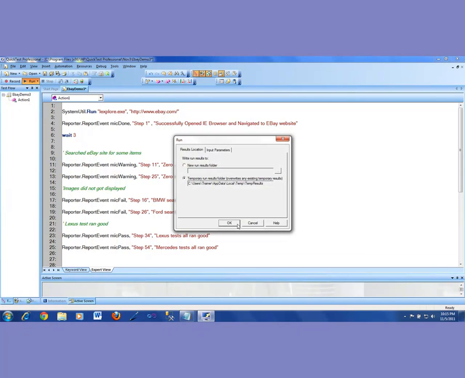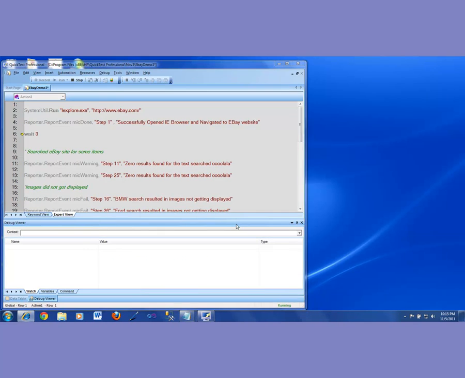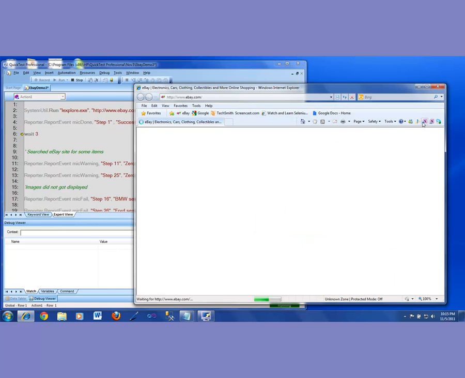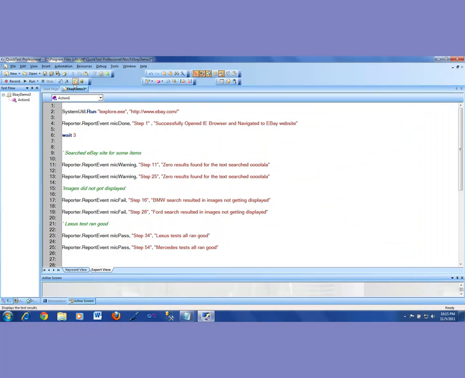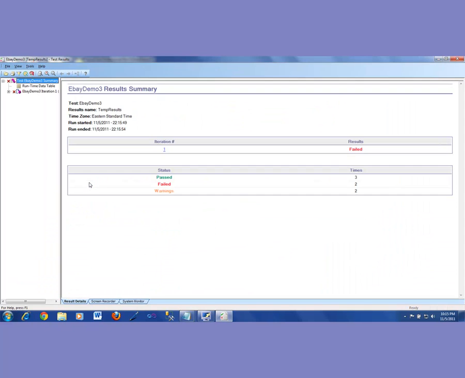So let me just see how the report comes out. Okay, the browser comes up. Imagine that there's a lot of testing going on. Okay, everything is done. So we go and take a look at the report right now. And the report is, if you expand here, overall is a fail, because if even one step fails, overall is a fail.